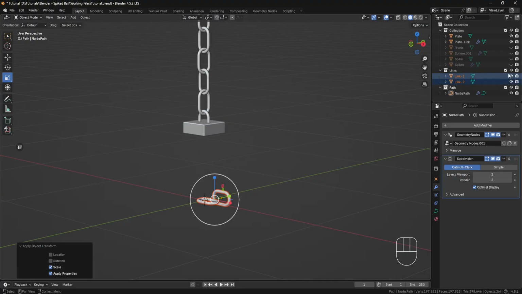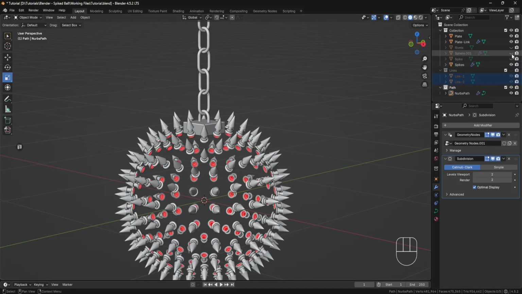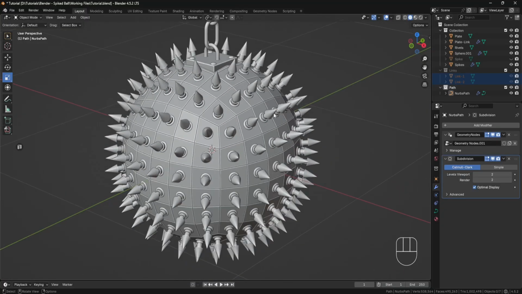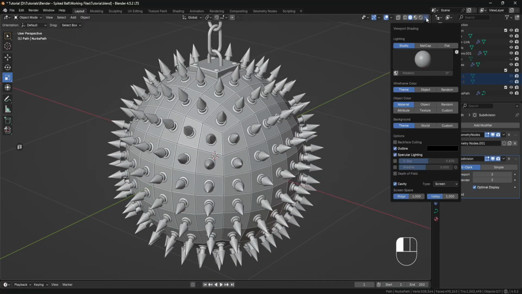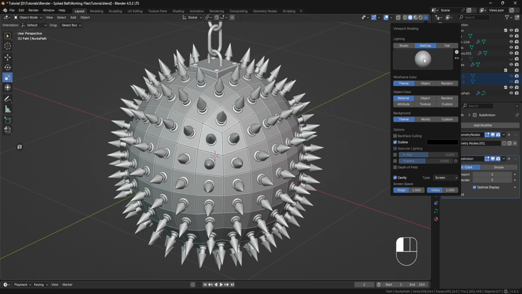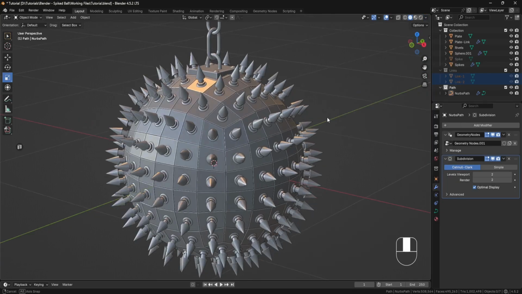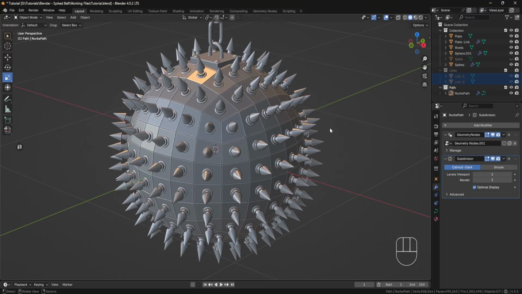So I'll hide these links and unhide everything else. Then I'll come up here and switch to a matte cap, maybe this dark gray one. And that's looking pretty good. So that's about it for this one.